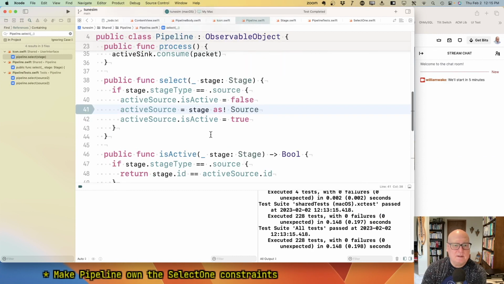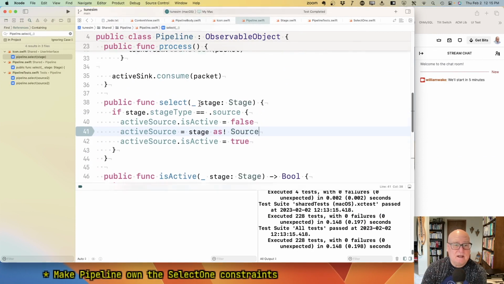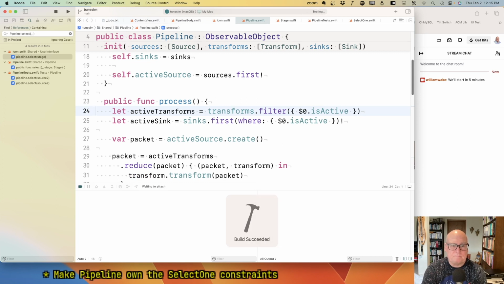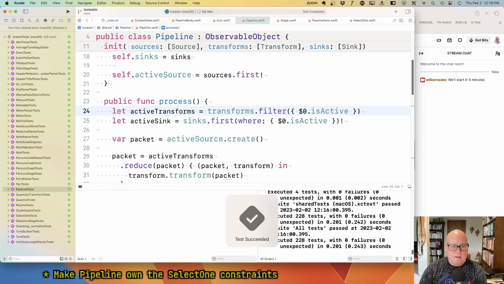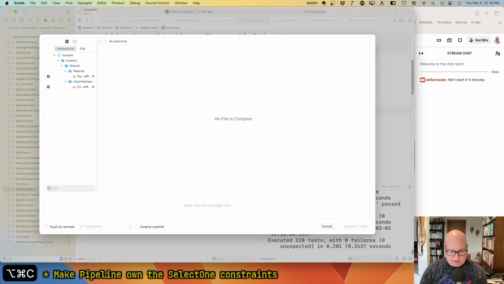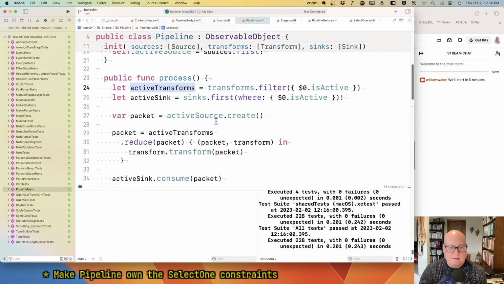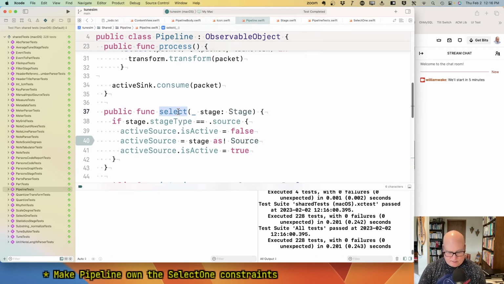So let's rename. Oh, well, all tests pass. That's good. Let's take out this line. That's where we started. And hopefully all tests still pass. Okay, I think we'll check that in. All right, so we make active source be a source rather than a generic stage. Okay. And that made that work. Okay, so let's choose. I think I said choose.